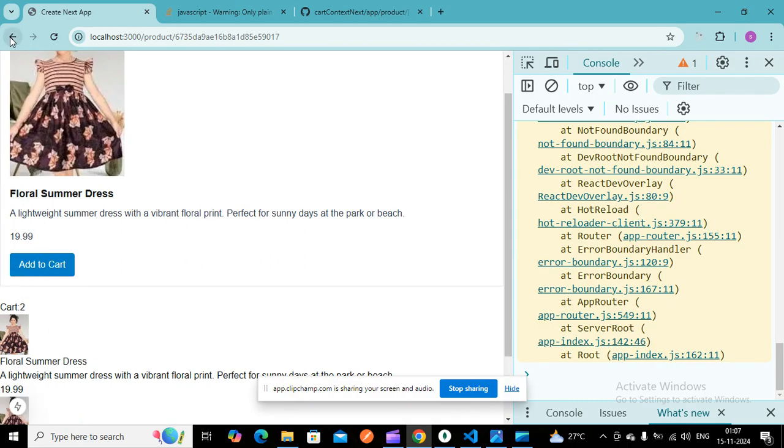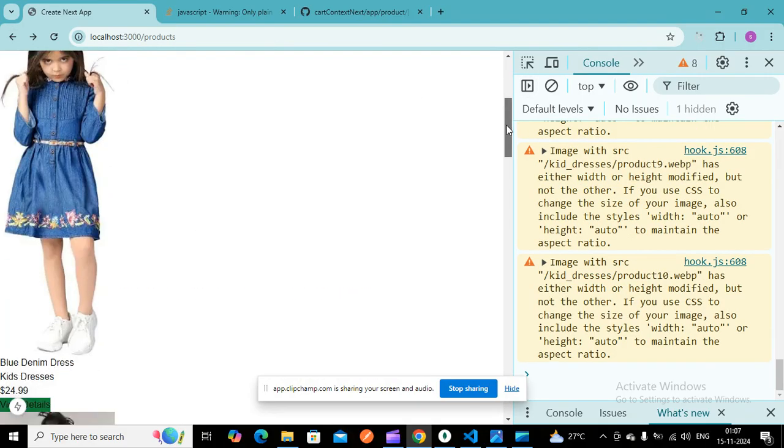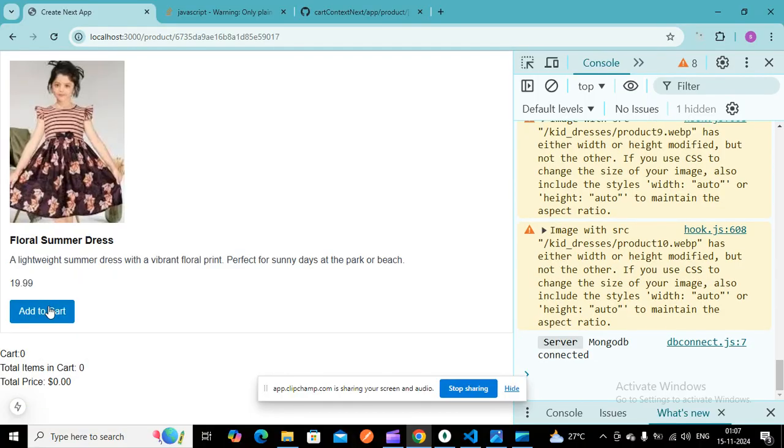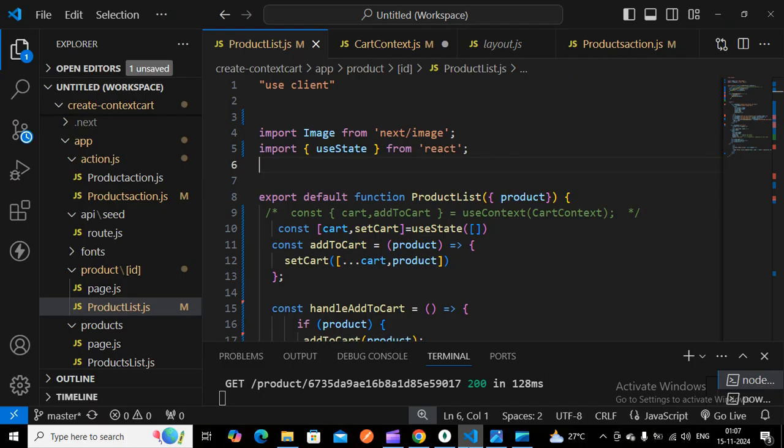So if I go back to another product, for example, if I go back and add this to the cart, my cart value was already 2. Now my value is reset to 0. So this has to be rectified. We have to use a create context for this.